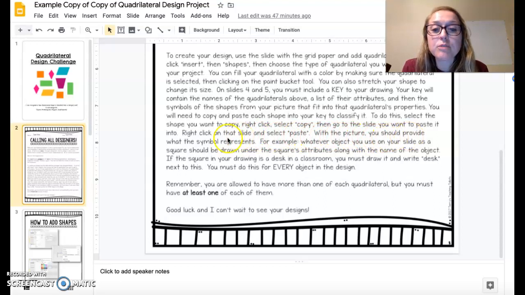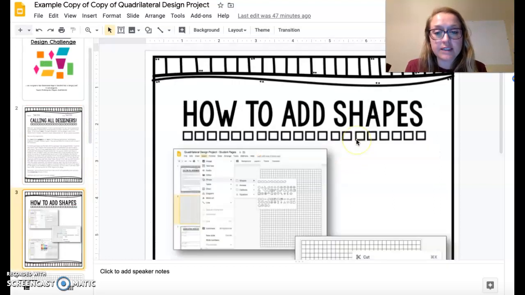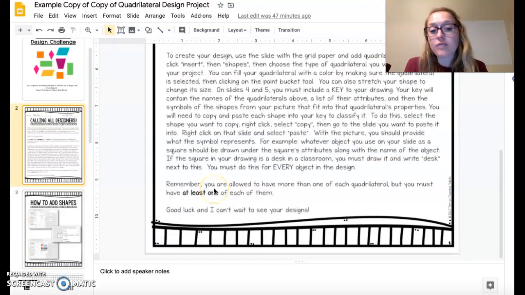With the picture, you should provide what the symbol represents. For example, whatever object you use on your slide as a square should be drawn under the square's attributes along with the name of the object. If the square in your drawing is a desk in a classroom, you must draw it and write desk next to this. You must do this for every object in the design. Remember, you are allowed to have more than one of each quadrilateral, but you must have at least one of each of them. Good luck, and we can't wait to see your designs.